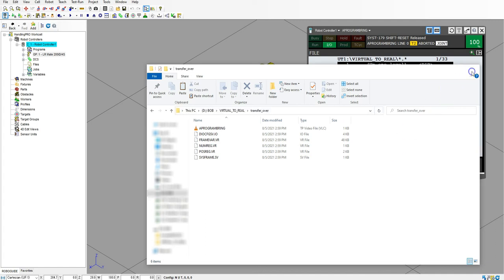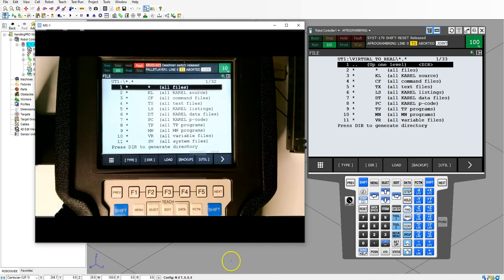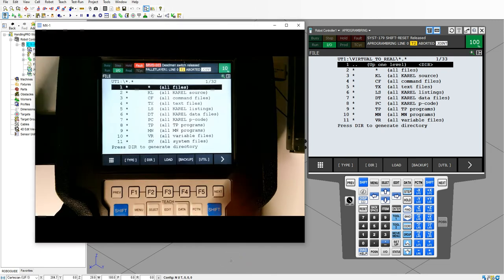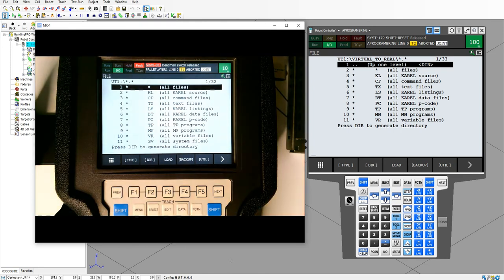So I'm going to take out my USB here, and I'm going to put it into my actual teach pendant. Okay, so I have my USB in my actual teach pendant now. And now we're going to do the transfer or the file backup from that folder inside here.